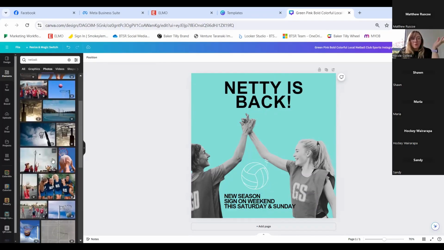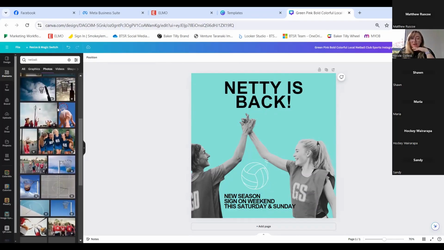If you have the free version, most of these are free, but you'll see a little crown on some of them. That's for the pros, when you have to pay for it. But again, $15 or $16 a month is not a bad investment if you're using it regularly.